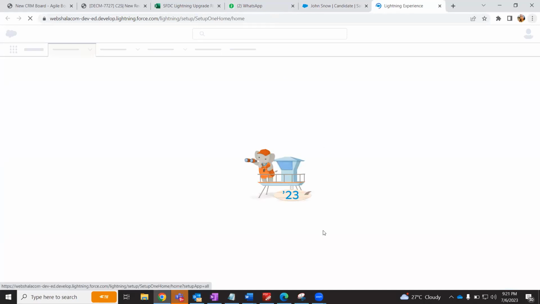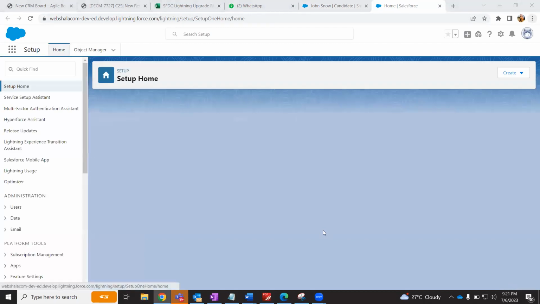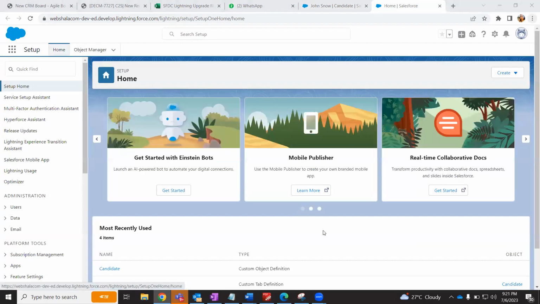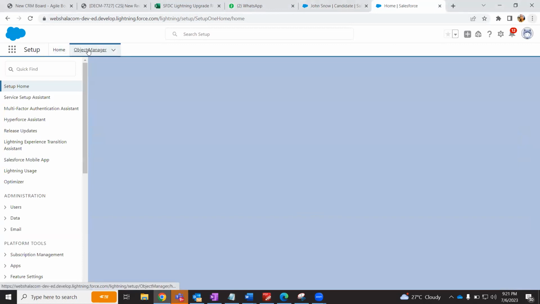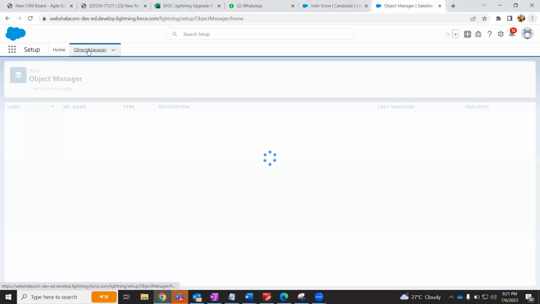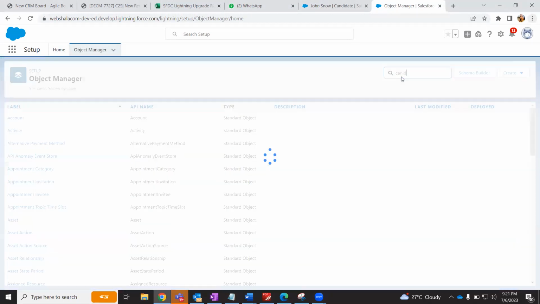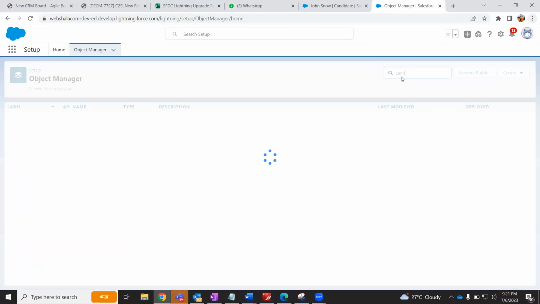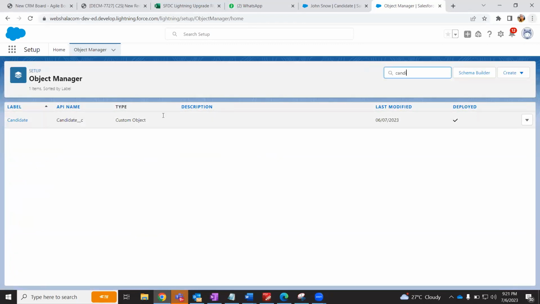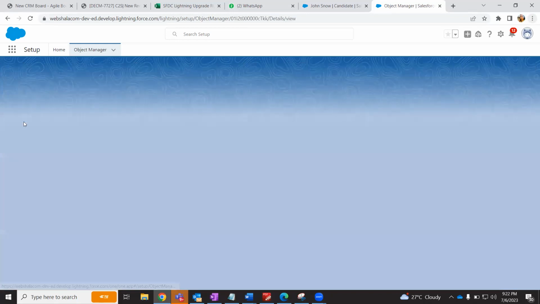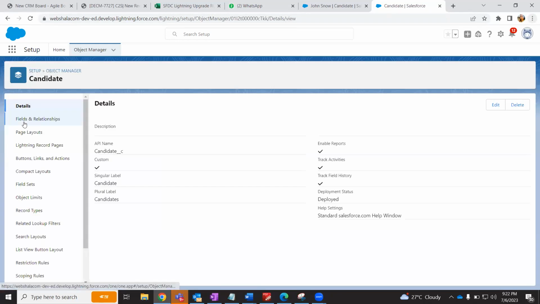And on which object do I want to create the fields? On which object are we creating this field now? Or fields? Candidate. What I'll do, I'll come here to object manager and look for candidate. Okay. So you see candidate custom object, and then I select this. In order to create a field, what is a field? First of all, field is a column in the table, right? That's what a field is.